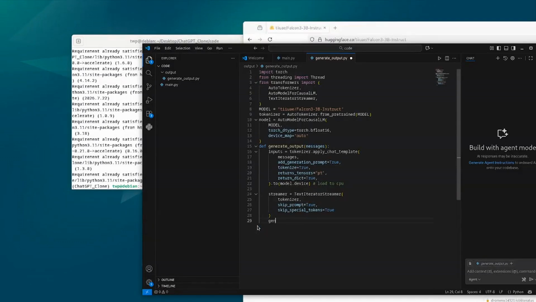And we can set our generation arguments. So generation_kwargs is equal to dict. We're going to pass through our inputs. streamer is going to be equal to streamer, and then max_new_tokens, we're going to set it to 512 for now, just so the model doesn't ramble the whole time. We're going to set our temperature to 0.7.